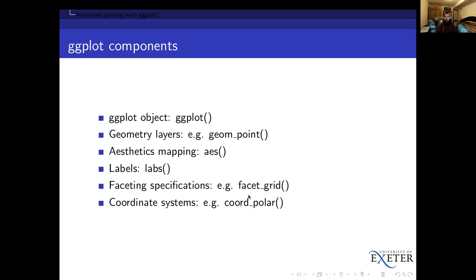And then we've got something called faceting specifications. Basically, what these are is how you want to lay out your plot or multiple plots. It allows you to do gridded plots and plots by plots, and is developed to make that all look nice and for it to be done with relative ease once you understand the grammar of graphics. And then coordinate systems, because we can do a lot of coordinate system transformations on our data as well, on our plot.